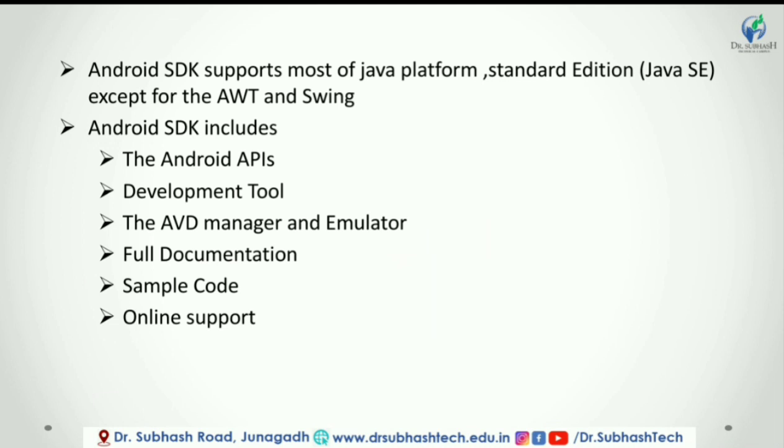Second is development tool. The SDK includes several development tools that let you compile and debug your application so that you can turn Android source code into executable application. Next, the Android Virtual Device Manager and Emulator. The Android Emulator is a fully interactive mobile device emulator featuring several alternative skins. The emulator runs within an Android virtual device that simulates a device hardware configuration. Using the emulator, you can see how your application will look and behave on a real Android device.